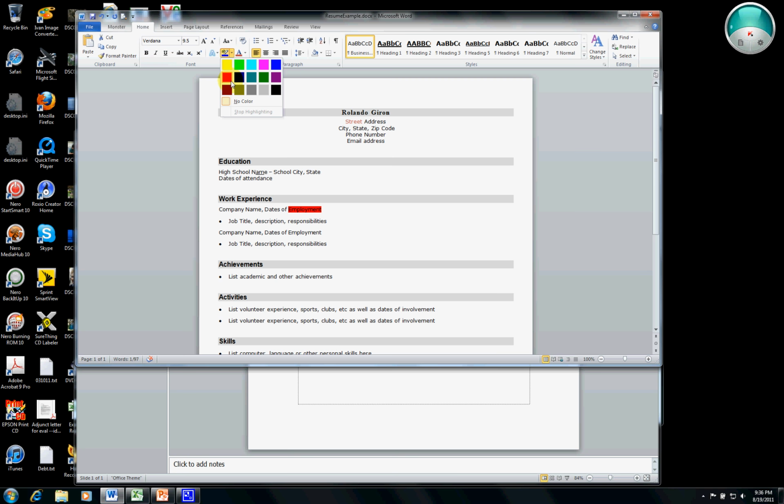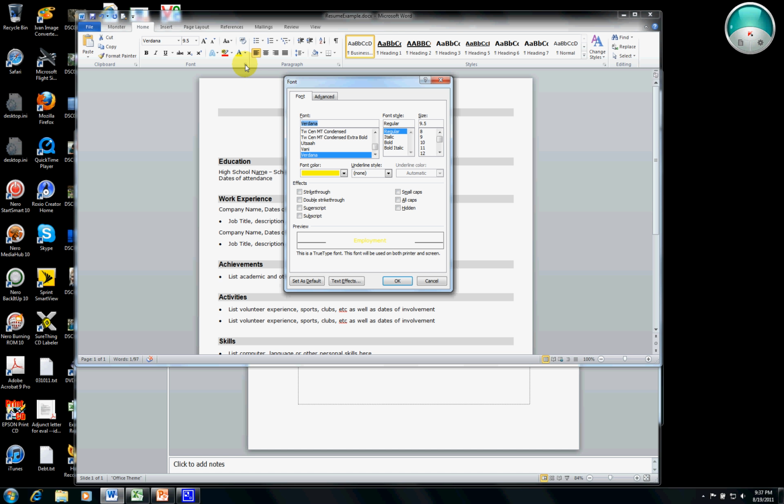For instance, I can make this back and then make the font color, let's say yellow. I need to highlight the word and make it yellow. There you go. Well, there are some cases where I need more formatting, so I can click on the font dialog box. If I click on this little corner button inside the ribbon, or press Ctrl D, that gives me more options.